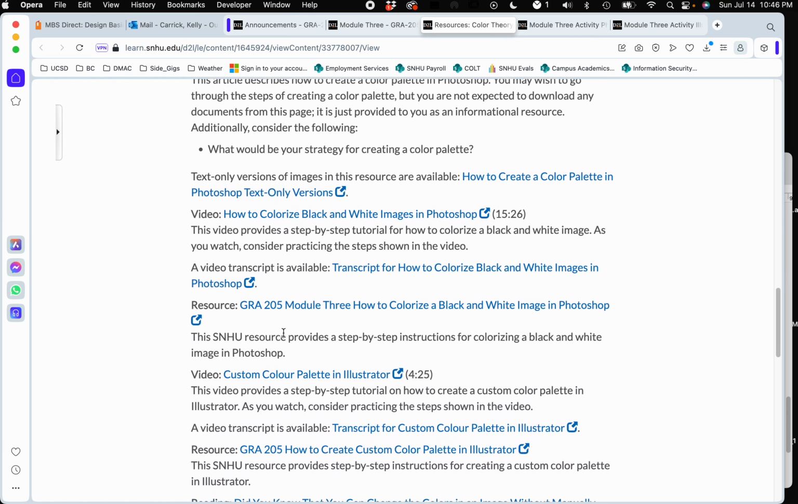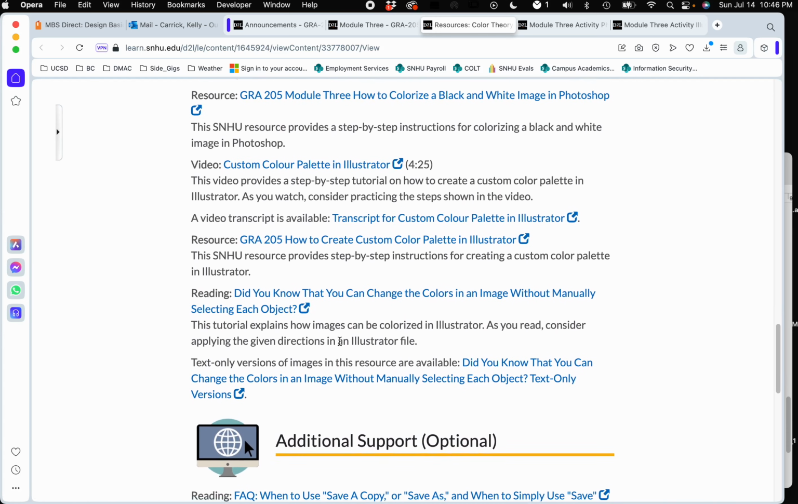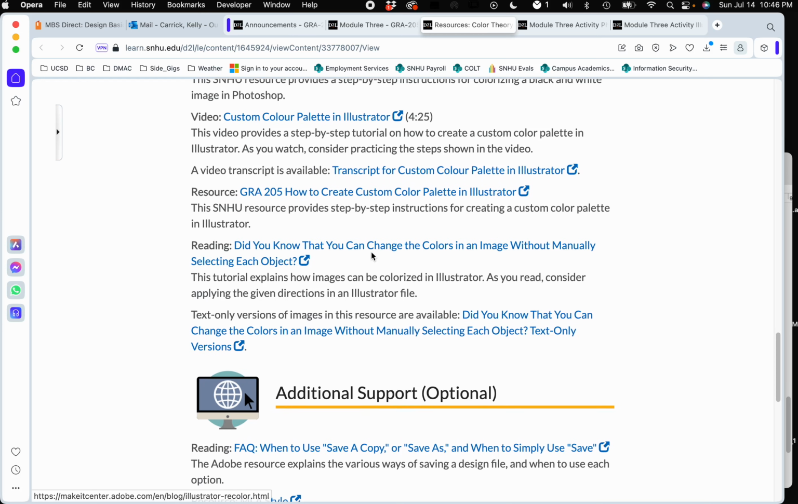How to create a custom color palette in Illustrator, similar to the one that I posted to you. And then another reading on how to redo your colors in Illustrator without manually having to click on that. Definitely check that one out. That one is worth the time so that you don't have to put as much time into the project, which is just resampling colors and such.